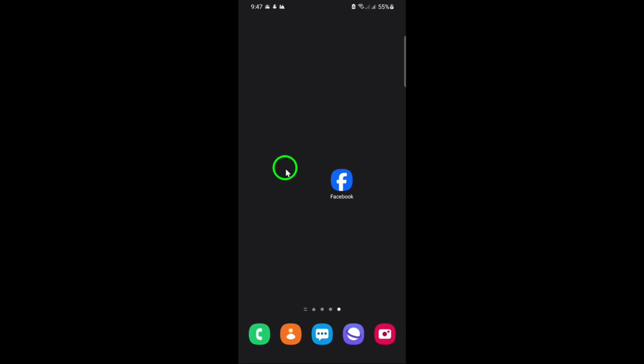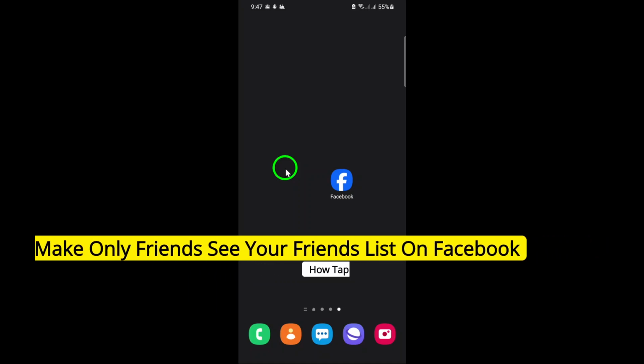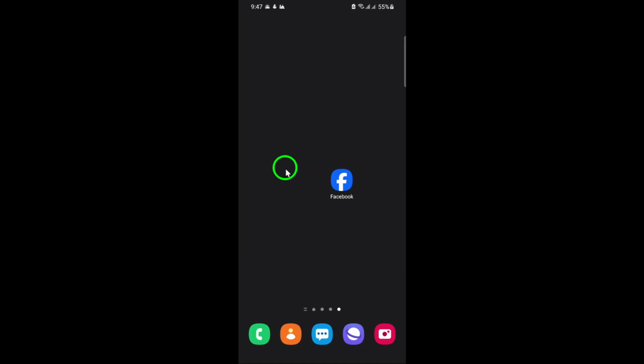Welcome to this tutorial on how to control who can see your friends list on Facebook. In today's digital age, privacy is more important than ever, and managing your social media presence is crucial. Today, we're going to walk through the simple steps to ensure that only your friends can view your friends list on Facebook.